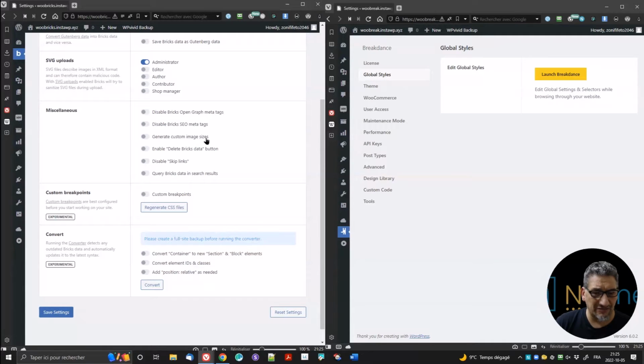We can generate custom image size. We can enable the delete Bricks data button if we want to. I have a button at the top to delete everything. We can disable the skip links that we have when we tab from one element to the other inside a WordPress page. This is for accessibility, so you don't want to disable that. I don't know why it's even there, to be honest. Query Bricks data in search results. So if you want to have the Bricks data that you enter available when you do a search. The Bricks data, not of course the page or post content.